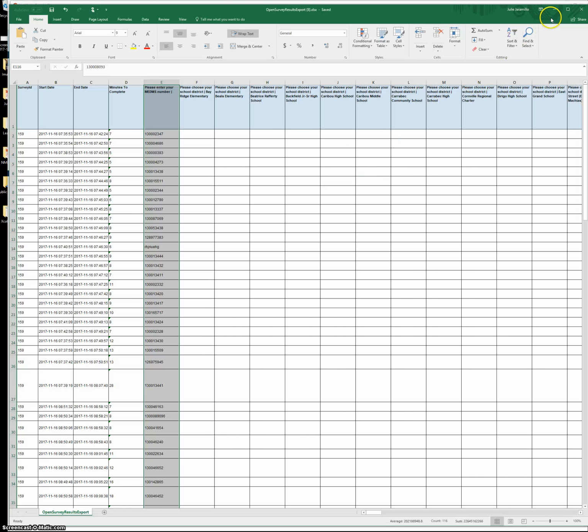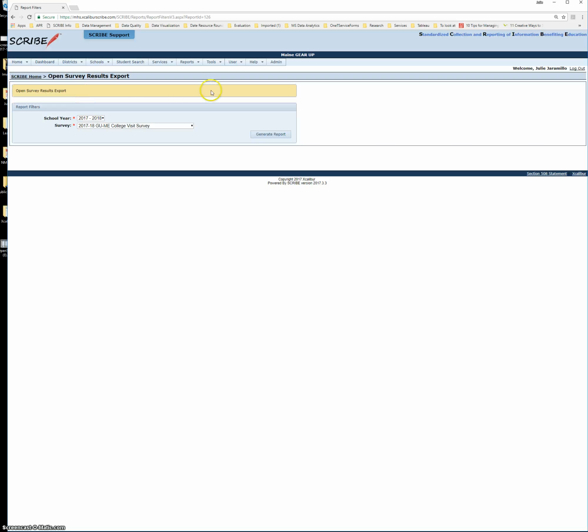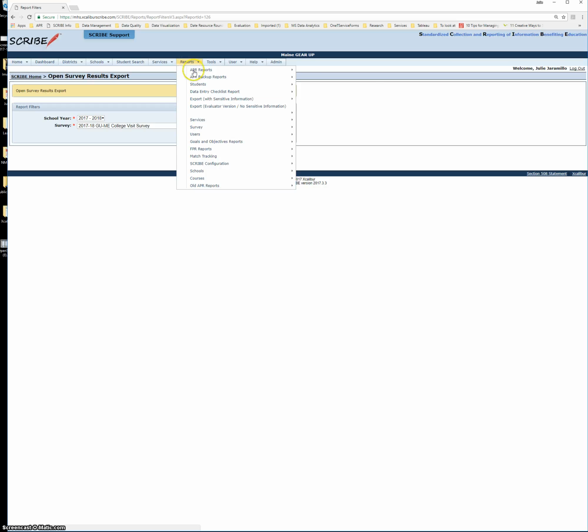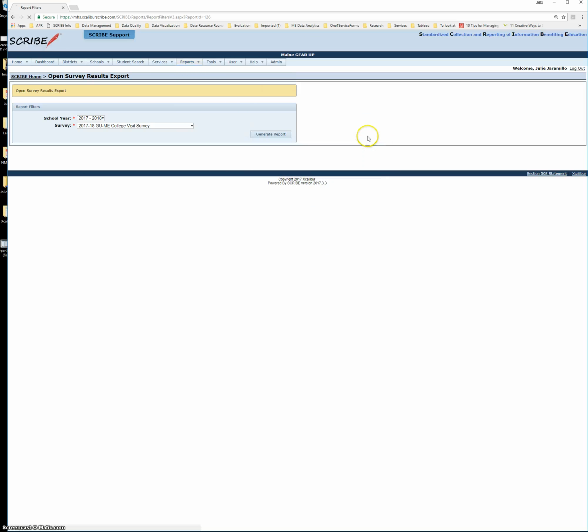All right, so now we're ready for step 2. I'm going to minimize the open survey results for a moment. Again, we're back in SCRIBE. We need to generate the student enrollment export. So in SCRIBE, we go to Reports, Export with Sensitive Information, and then select the student enrollment export.